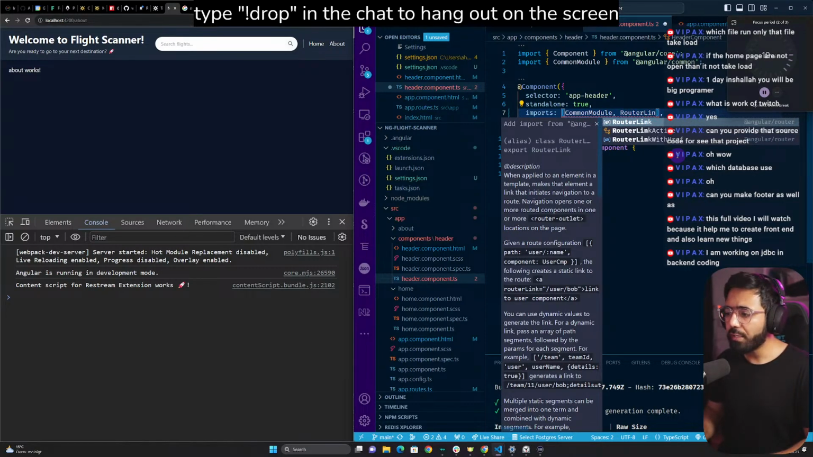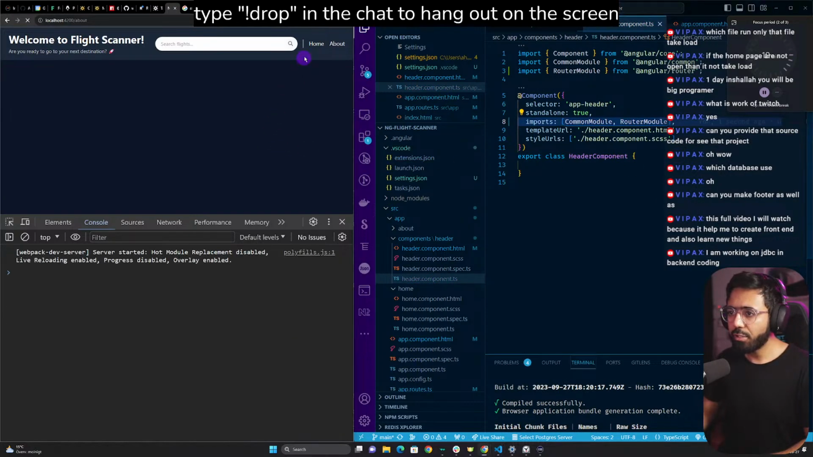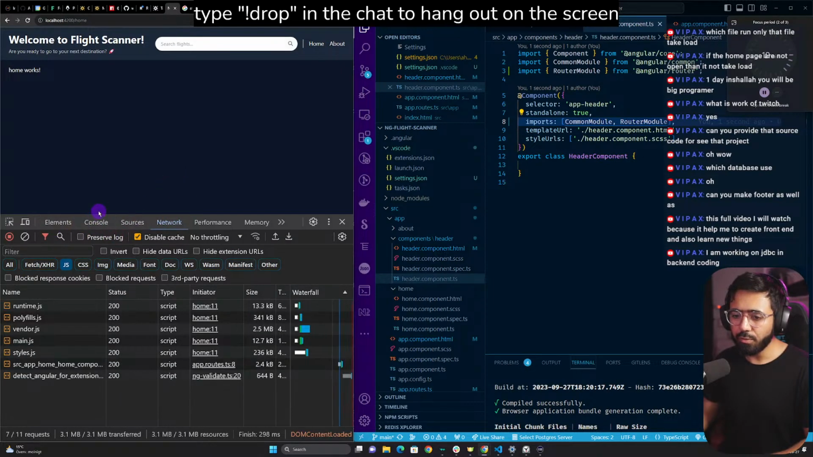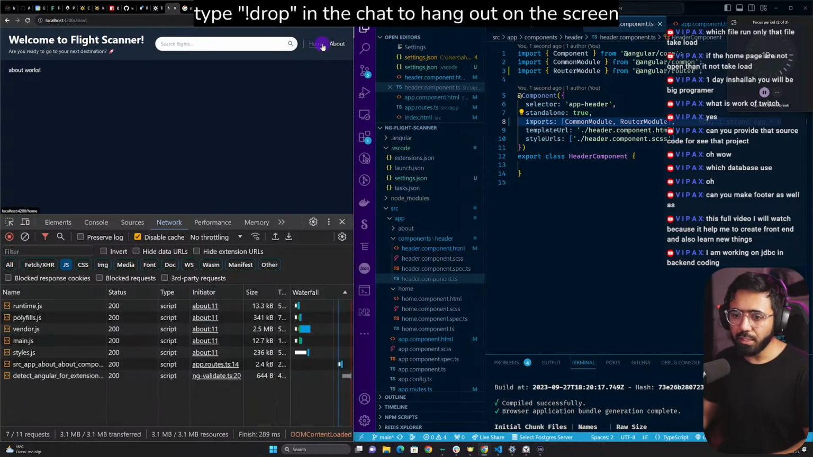Is it? No, I think it's a directive. No. So we would have to use the router module. And now this becomes a link. So now if I go here, you can see the pages. And let me show you it now in a proper way. So right now you can see I am in the home. And if I go to about, then I load the about component. So that is essentially how we can change this. And if I'm already on the about page, then it will not reload the about component JavaScript. Cool.